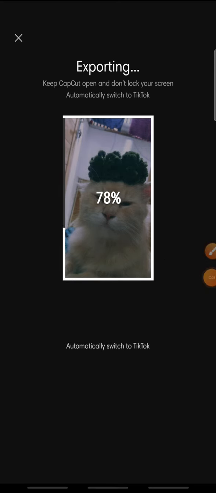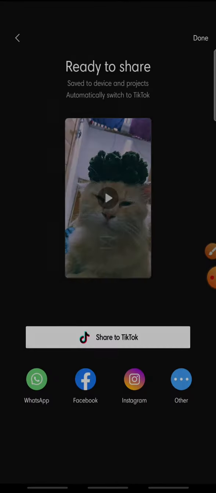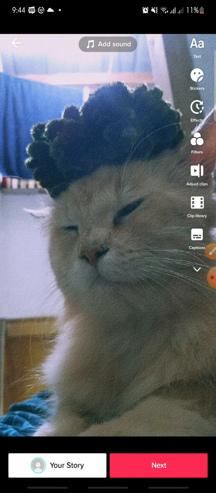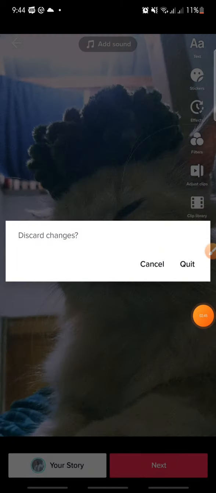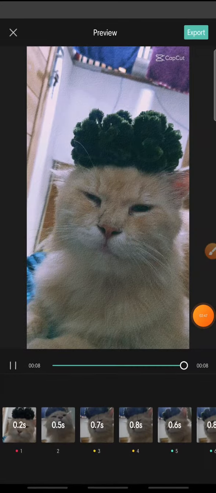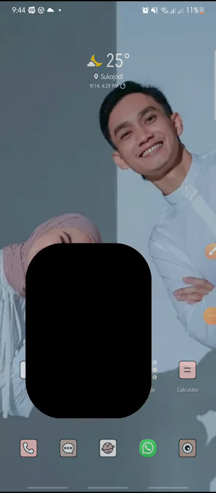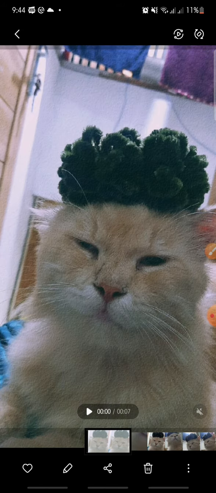Now, until the process finishes, you can switch to your TikTok app. You can go back, like this. Go back, and you can open your gallery, and the video has been exported to your gallery.